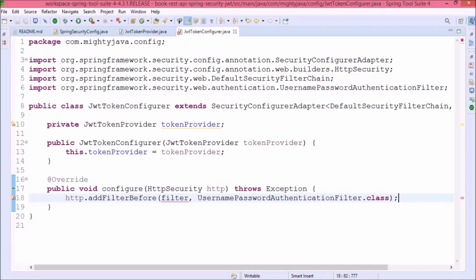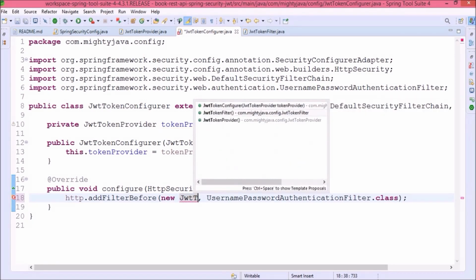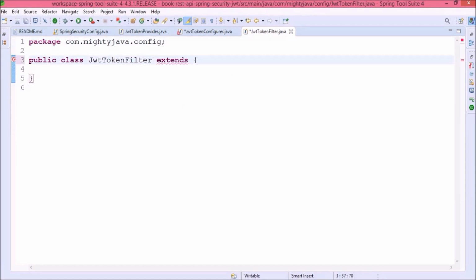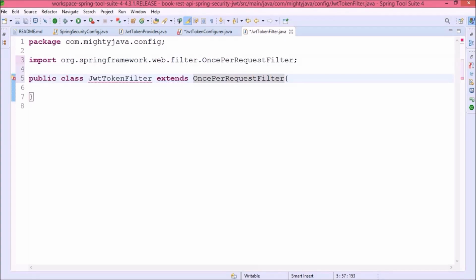Here we need to add a filter using the add filter before method. Now we need to create a filter. So filter name, let's say JWT token filter. We created the filter. Here let's pass the JWT token filter object. Let's add required changes in JWT token filter class. This class extends once per request filter class.